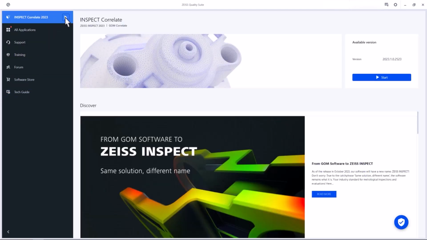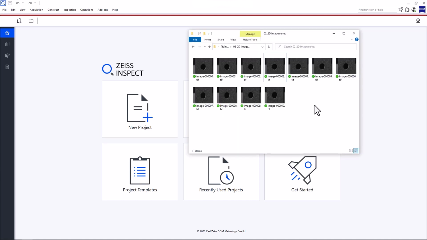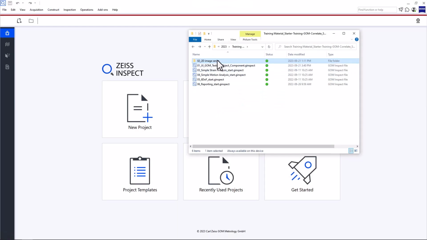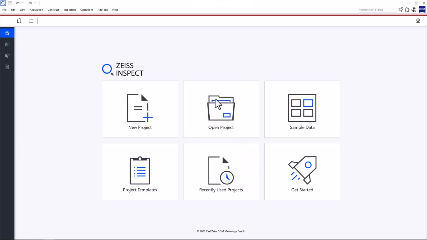Start Zeiss Inspect Correlate via the Zeiss Quality Suite. Now, you can simply drag and drop the images or video you want to import into the software. You can even select entire folders and import them. Select the import option Deformation Image.